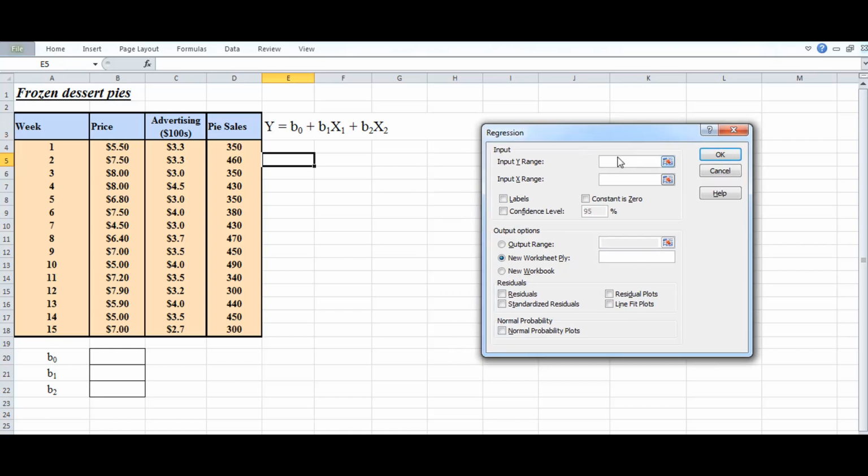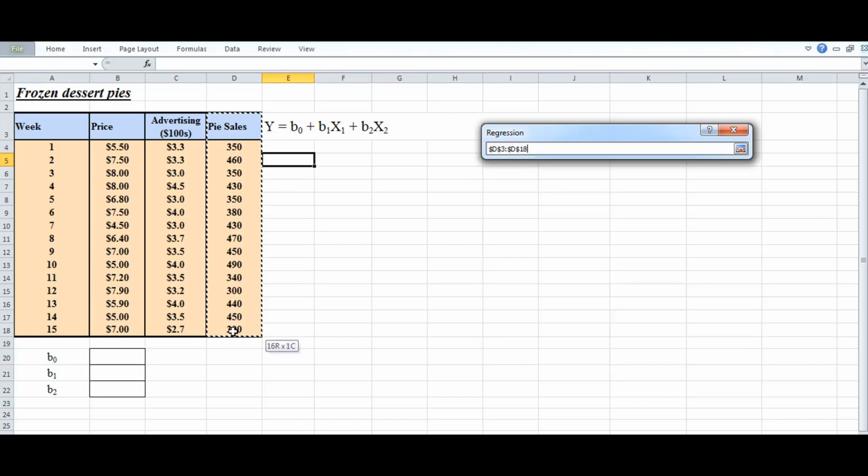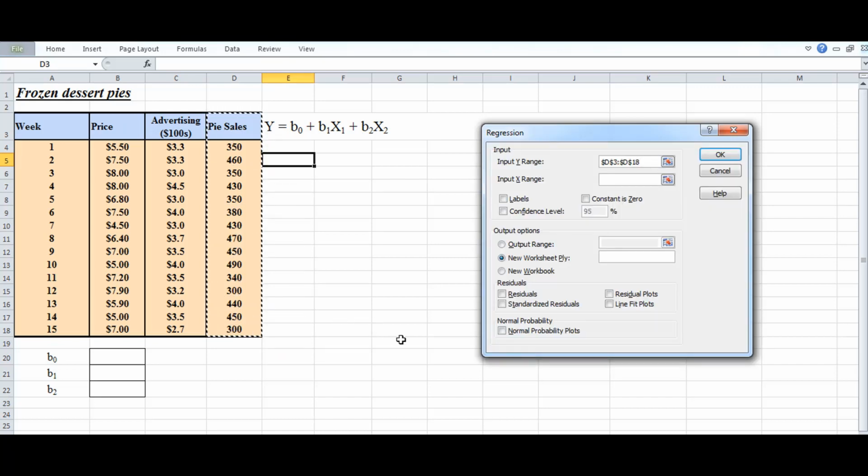Then select Input Y Range. So Y is the dependent variable. Our dependent variable is pie sales. Input X Range.